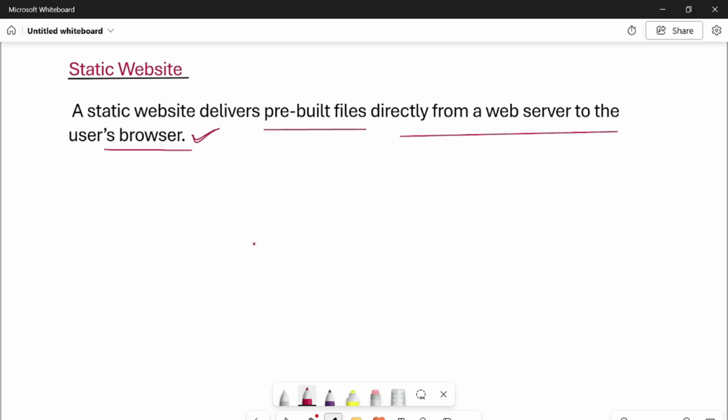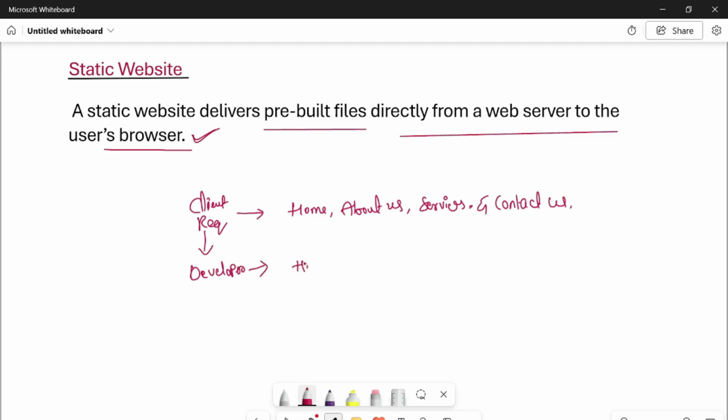Now let's understand how these files are created and how a static website is built. First of all, a client comes to the developer with a requirement. For example, the client may need a simple informational website with pages like home page, about us, services, and contact us. Based on these client requirements, the developer creates the website using HTML and CSS. If some interactions are required, then JavaScript can also be added.